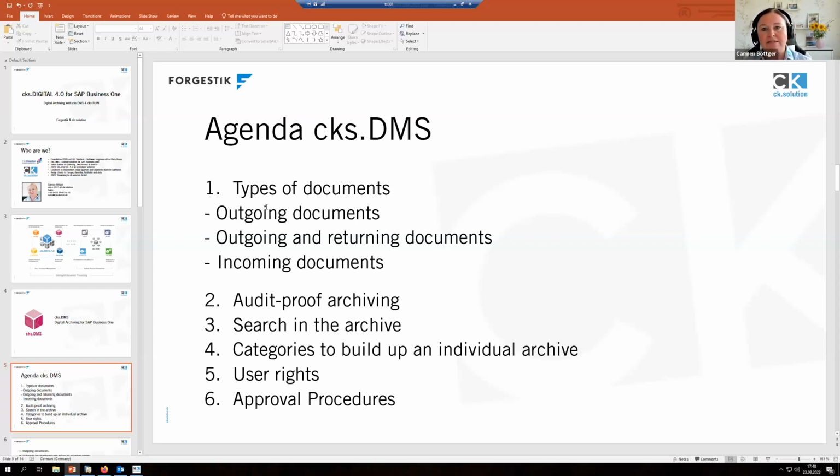The second type of documents are outgoing and returning documents. So also the documents that we create in SAP Business One, but that will return because they needed a confirmation or something like that from the business partner. And the most important type of documents are incoming documents. So all the documents that look foreign or that come from our business partner and that we need to bring into our SAP Business One and to archive them and to create new bookings in SAP Business One. This is what I would like to show you today, how we can handle these 3 types of documents.